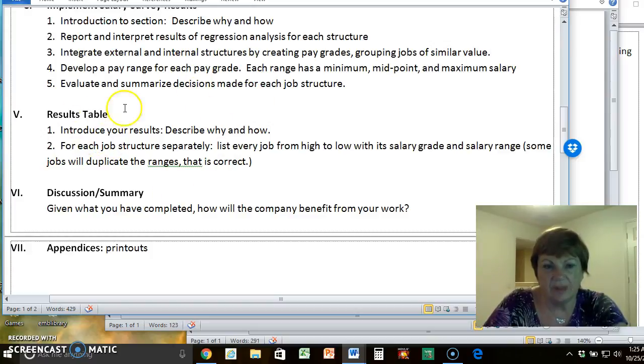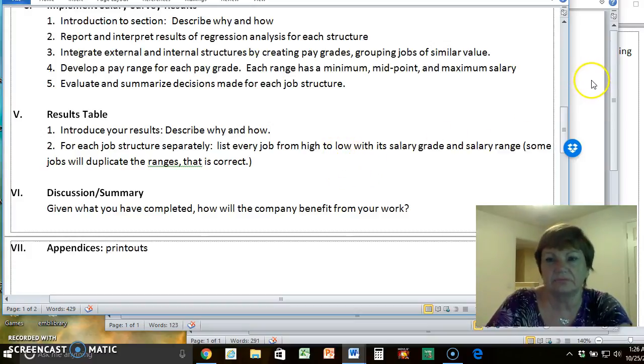Okay, next will be the results table. This is where you introduce your results. What you're trying to get to in this whole paper is, what is each job worth? What is each job going to be paid? And so key is having each job listed in order, high to low, and then next to it you're going to have its salary. And each job that of the 15 has to be listed, and each job has to have its minimum, midpoint, and maximum next to it. Where you get those is from the job grade. If they're in a certain grade, they get that rate.